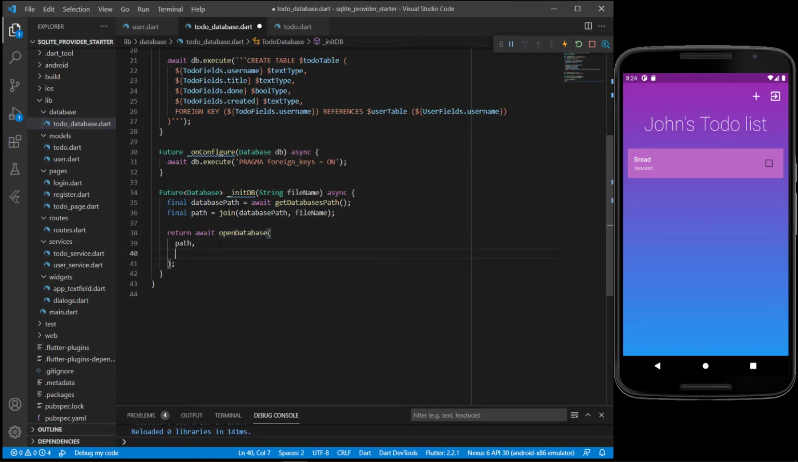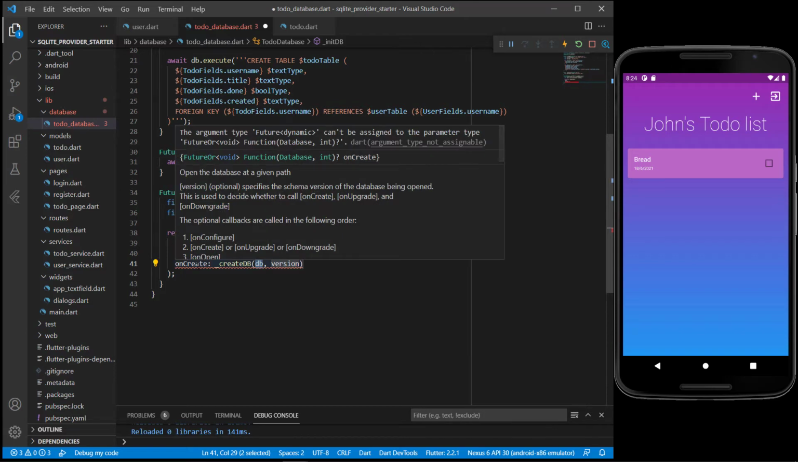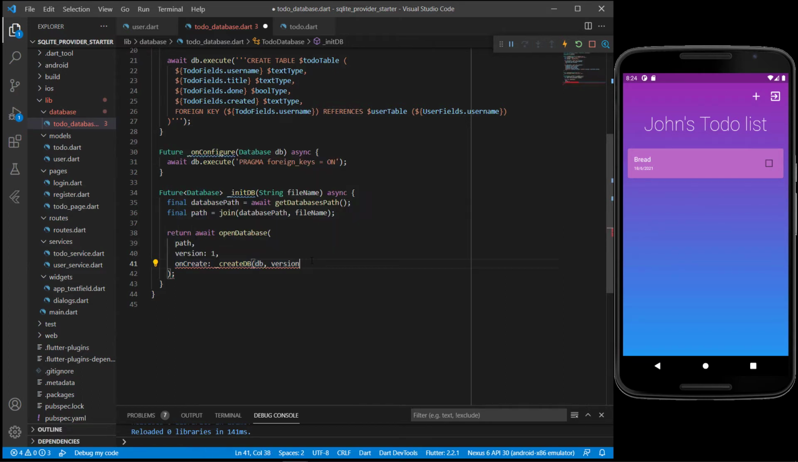So the path we've set, the version number, well, if you start off, it will be version number 1. The on create there, I will actually just call that create database function that we did now. And you can see that if you hover over on create, it needs a function with database, int. And that's exactly what we've got here.